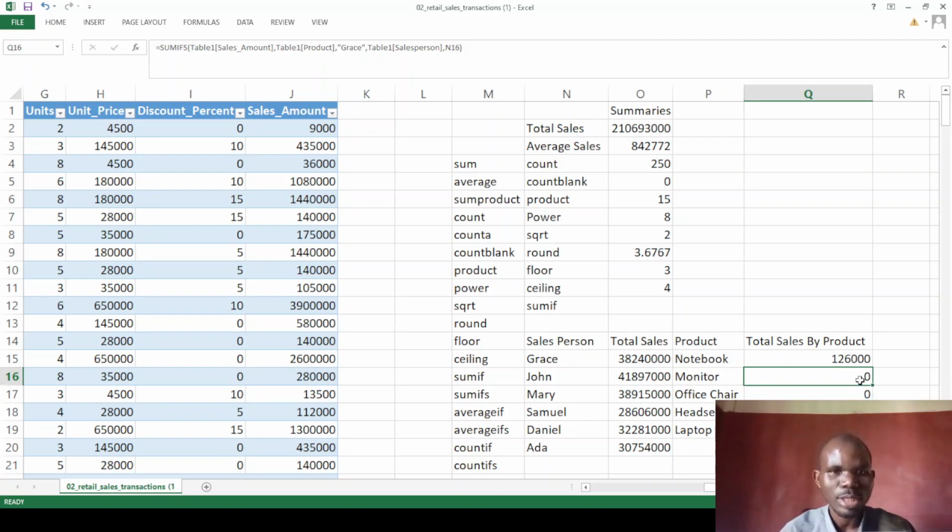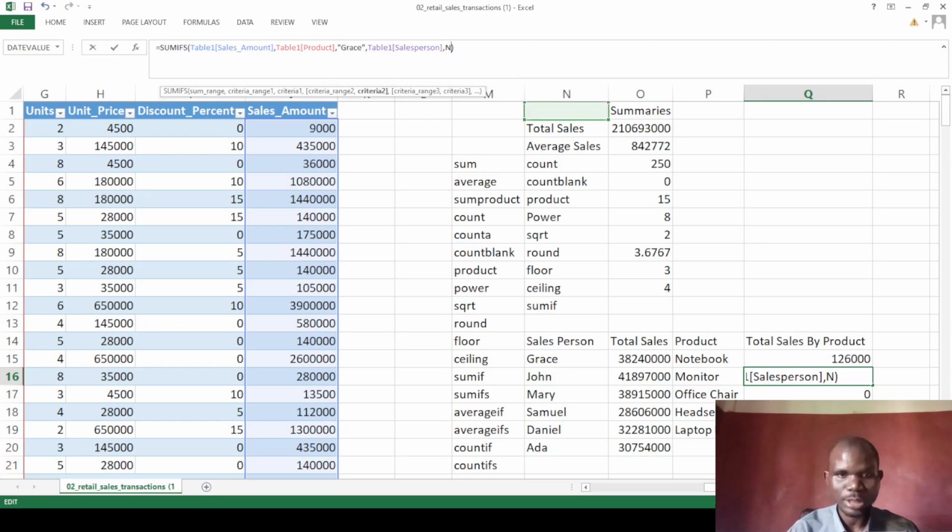Product sales, Grace, N16. Oh, sorry, I changed it wrongly. I was supposed to change N16 where we have the names of the people. Is that okay? So I'm checking for Grace. This should be Grace here.